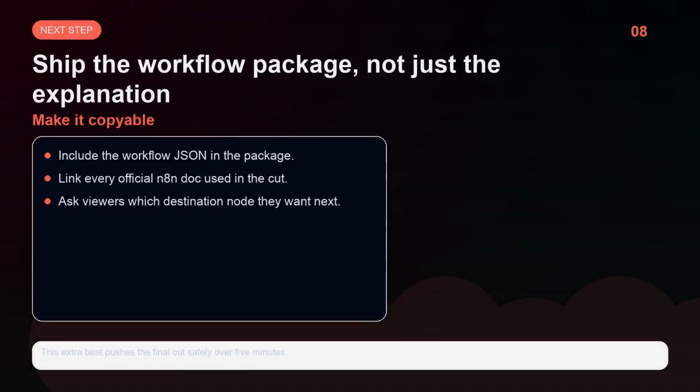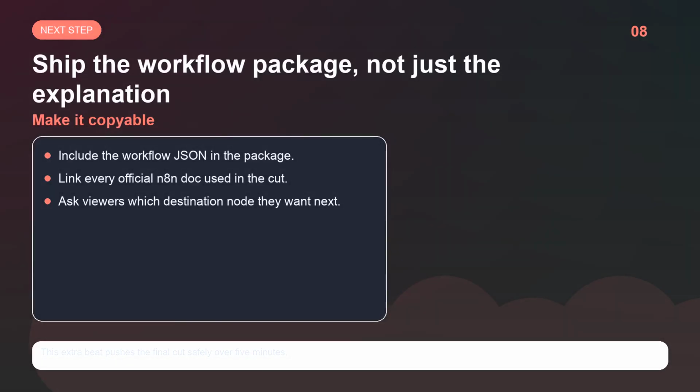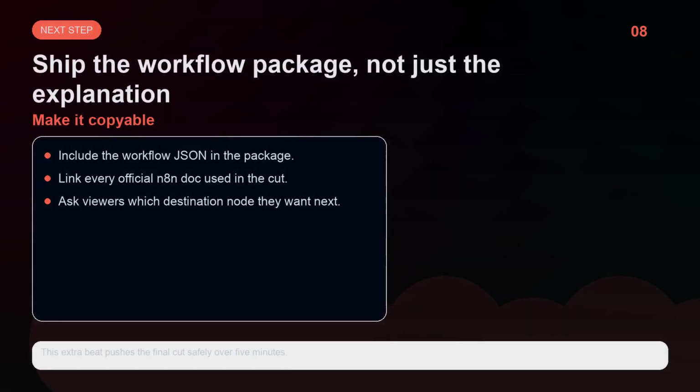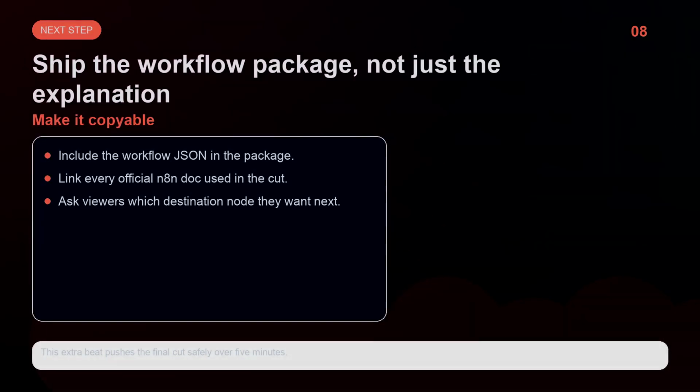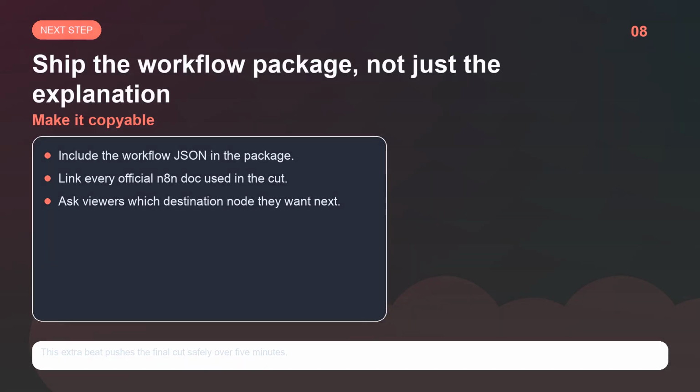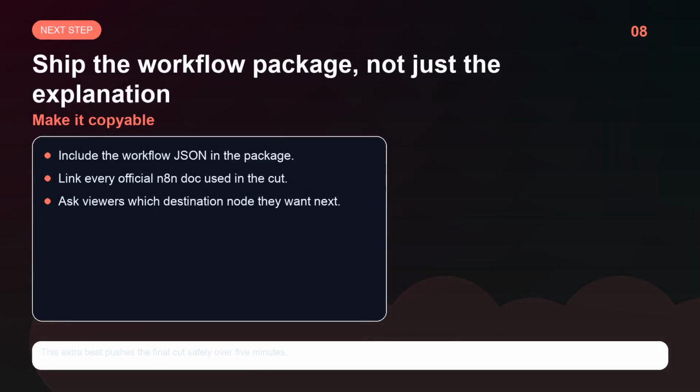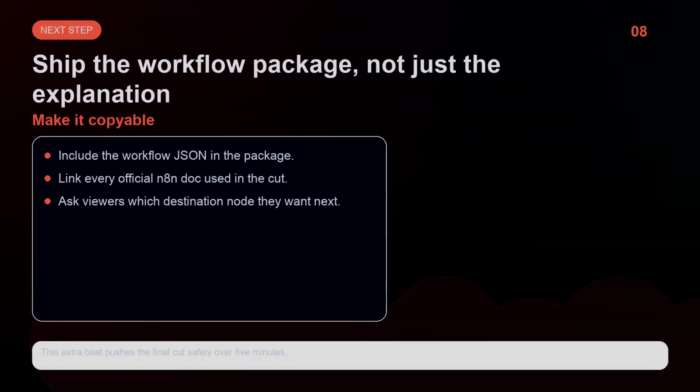One final production note for the real video: do not skip the download package. Put the workflow JSON, the source docs, the exact schema, and the failure example in the description. That turns the video from advice into something a builder can copy today.